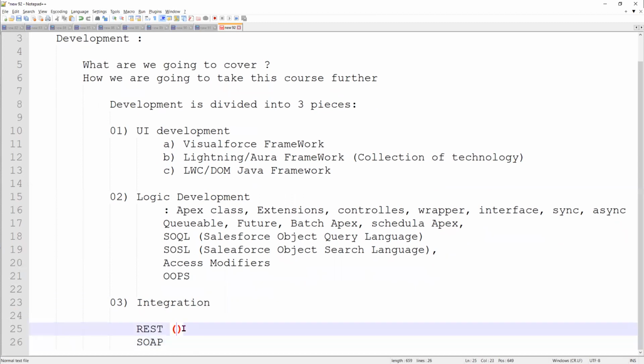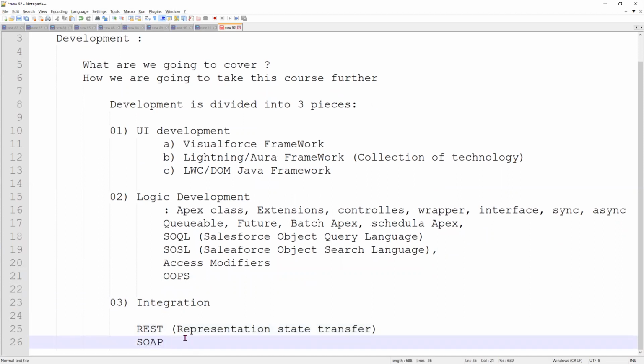REST stands for representation state transfer. SOAP is nothing but simple object access protocol. So when we reach that topic, we will discuss more in depth what those are.